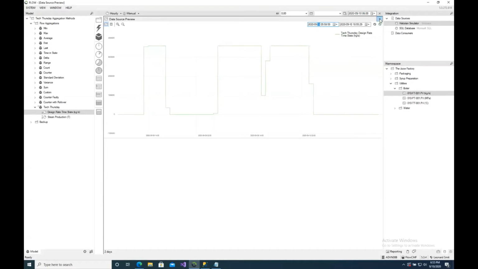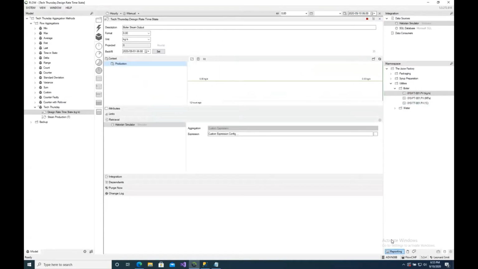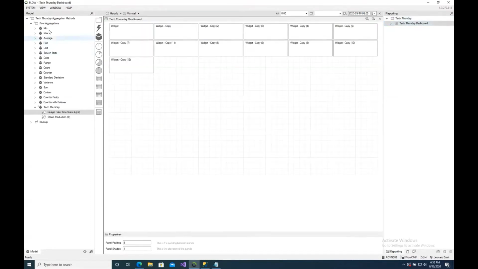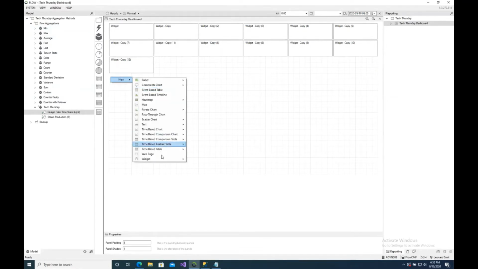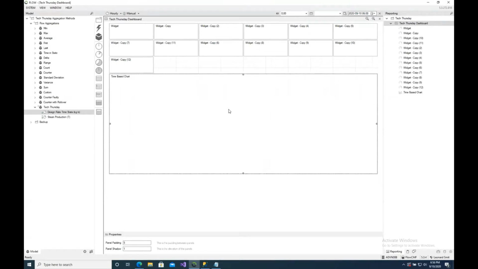Cool. Let's quickly put this on a dashboard so we can see what it would look like from a reporting perspective. So I've got all my KPIs here for all of the different aggregation methods. I'm just going to add this custom one that I've got here onto there as well. So I'm just going to add a chart here, an hourly chart, very quickly.